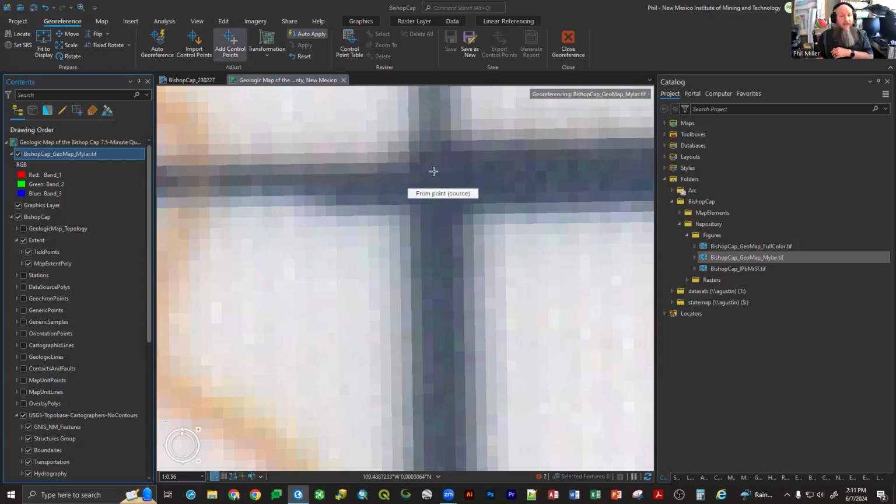And again, it reminds you, we're adding our from point, our source to our target. We want this feature right here to go to that coordinate. So what I'm going to do is, again, identify to the best of my ability the intersection of that coordinate, and I believe it's something like that. And I click with my mouse, and I have now added a control point.